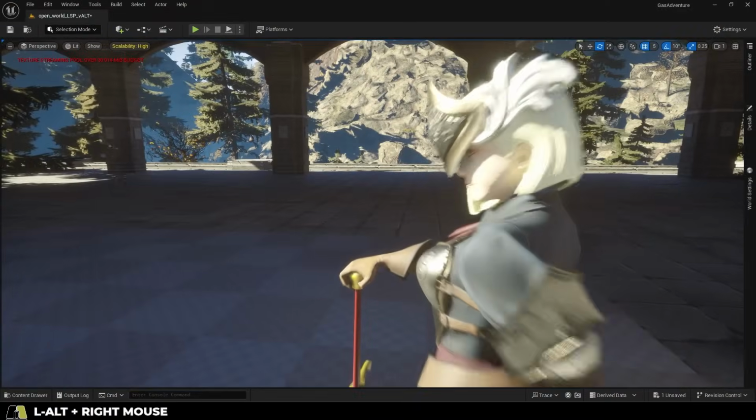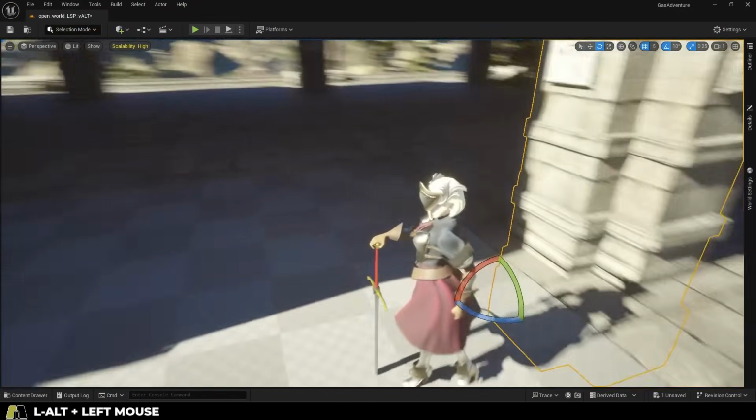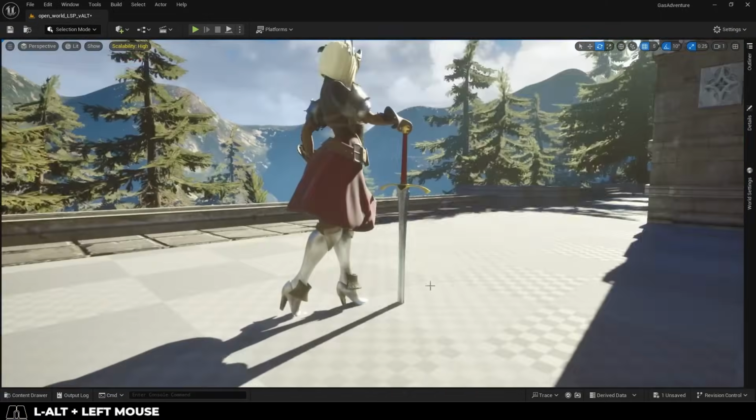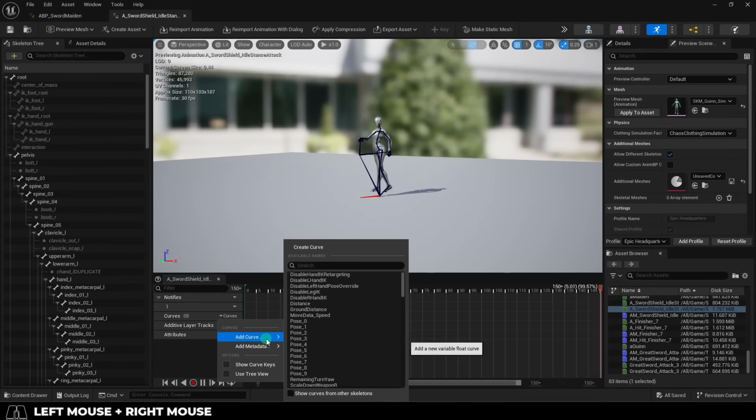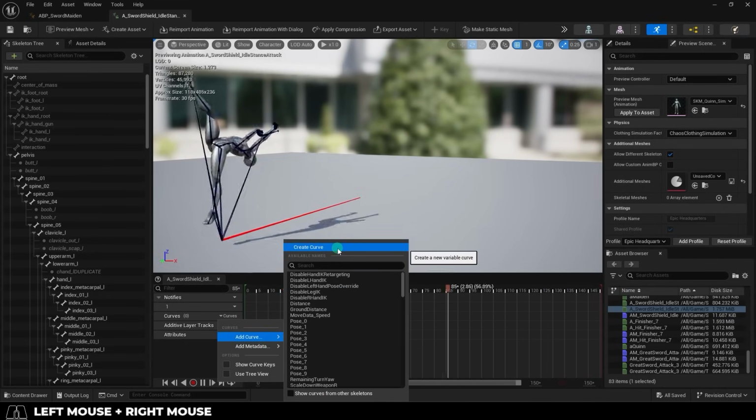So going back and forth between IK and FK is great when you're animating, but what if you want to do it in Unreal 5 directly? Not a problem.